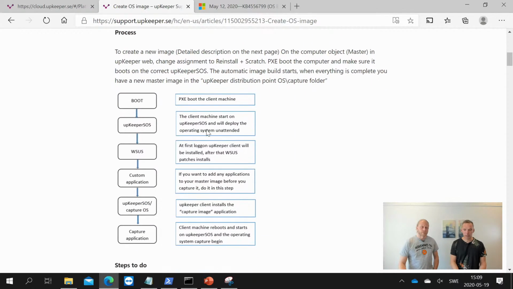A little later in the process, when everything is ready, we PXE boot the machine. It will boot AppKeeper, perhaps run Windows Update, and run some custom application. That's not recommended, but we have customers who want some application. For example, if you don't have Office and you want to install and update it, it can sometimes be good to do that, since there are lots of updates for Microsoft Office that have to be installed.